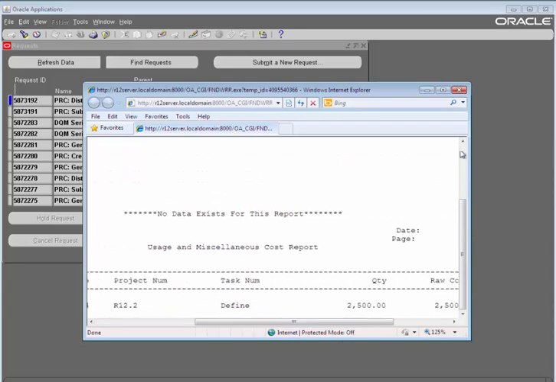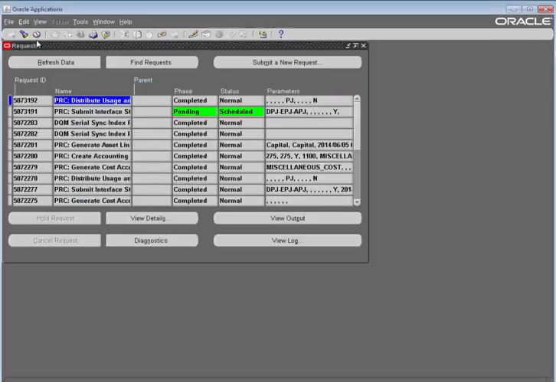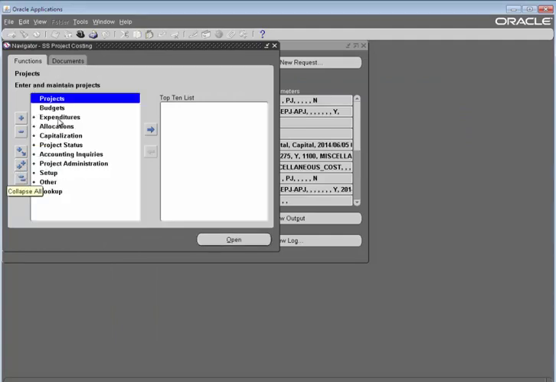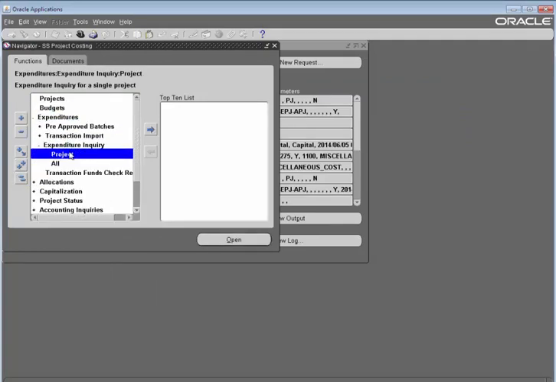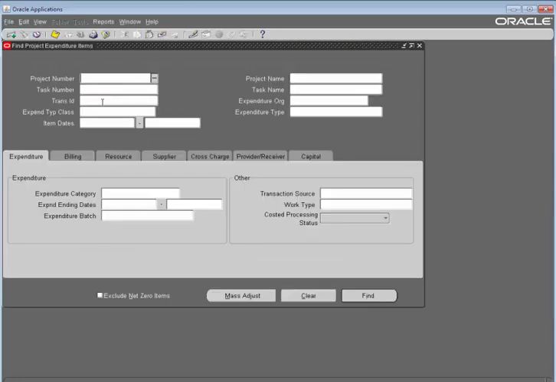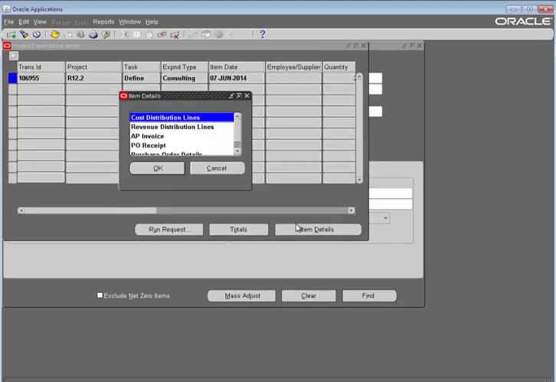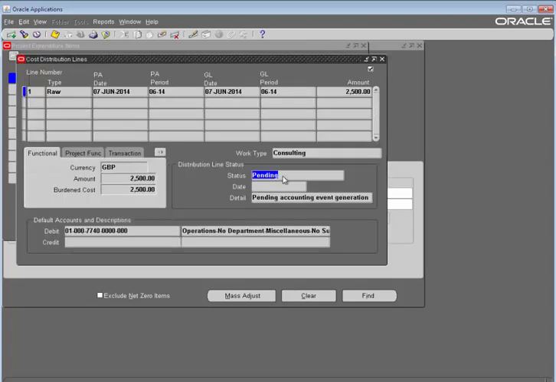The system has created 2,500. How can we see this? Go to expenditure inquiry window, project. Our project is 12.2. Click find. So we'll be in a position to see whether the cost got distributed. Yes, it would have got distributed. But the status is pending.